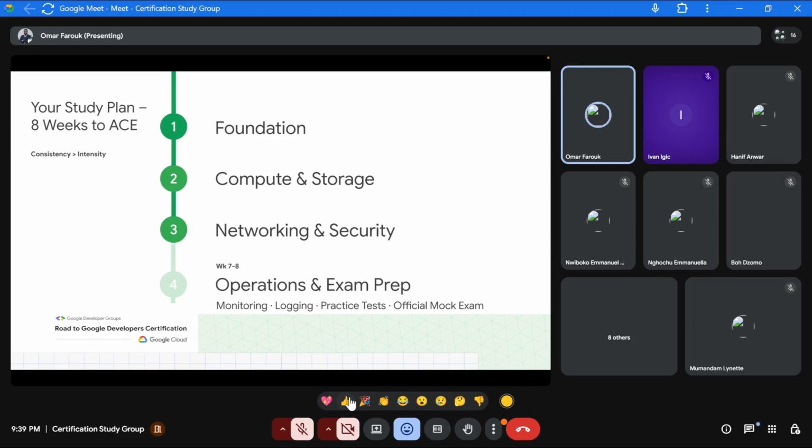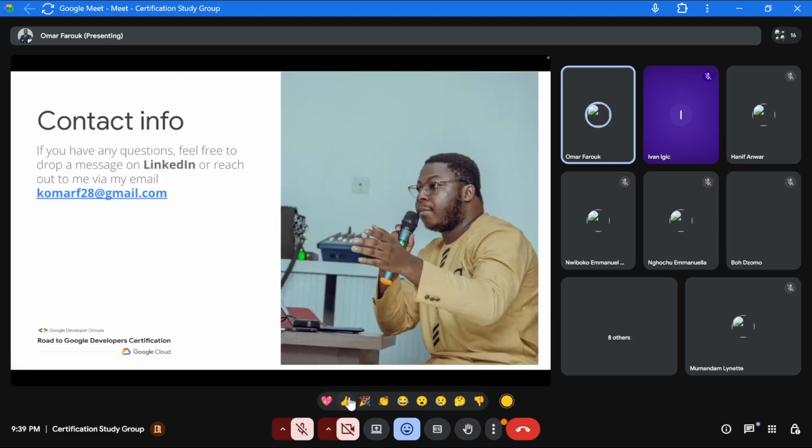And weeks 7 and 8 are about operations and preparing for the exam. So you need to know how to monitor, how to log your infrastructure, and also do a practical test to make sure that you really understand and can perform a lot of actions on Google Cloud. So I think that's all for the session today.